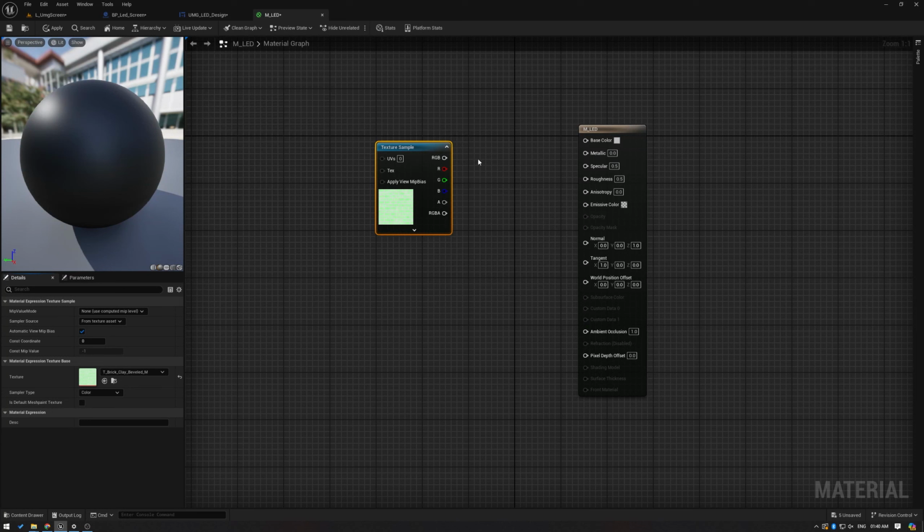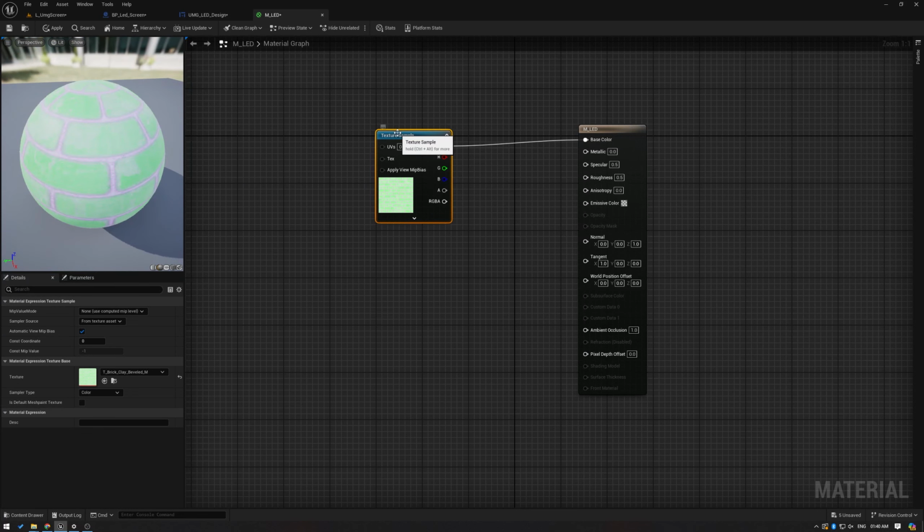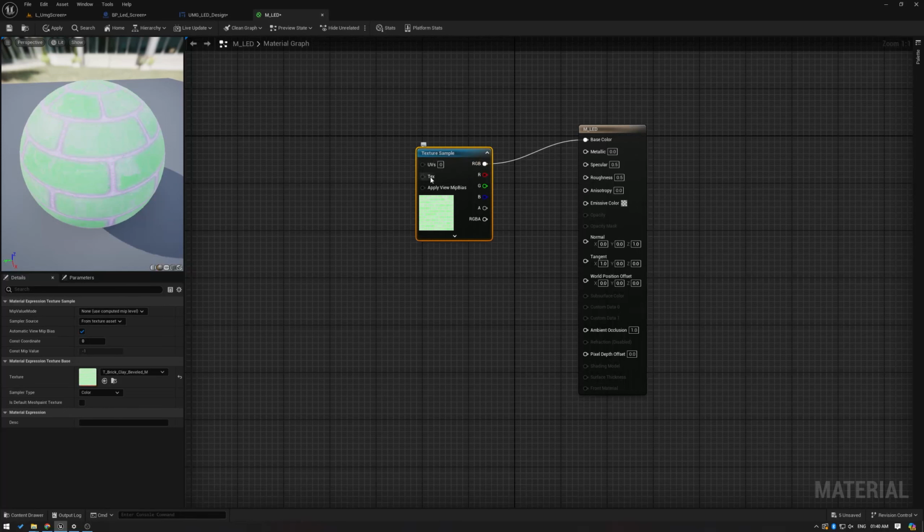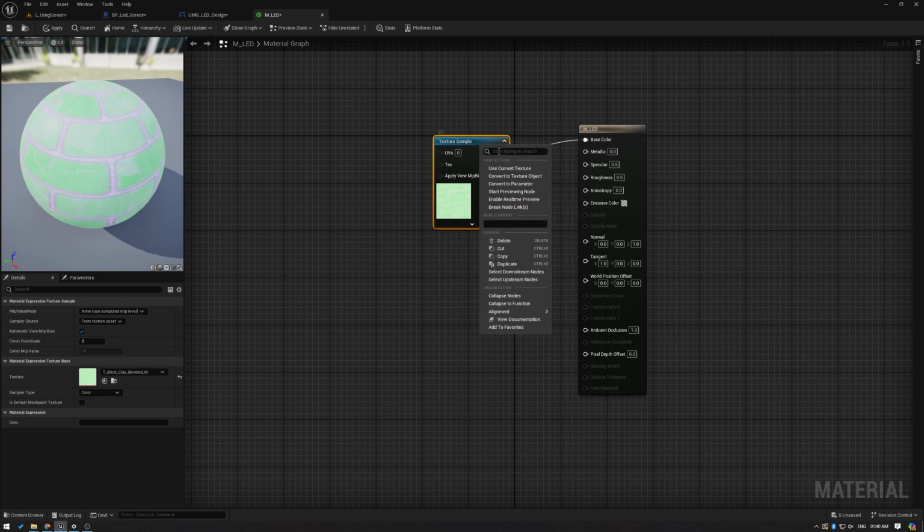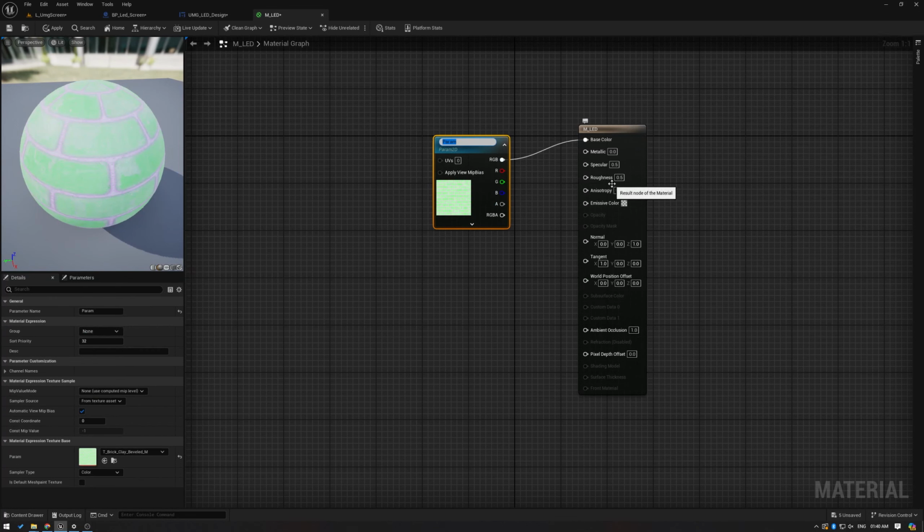For now, because it doesn't matter, I'm going to change it anyway, and I'm going to drag the RGB to the base color. It doesn't matter what texture you're choosing here, because this will anyways be replaced by your widget blueprint. The one thing that we need to do is click on the texture sample, right click and convert to parameter. I will call this screen to bit, and I'm going to save it.